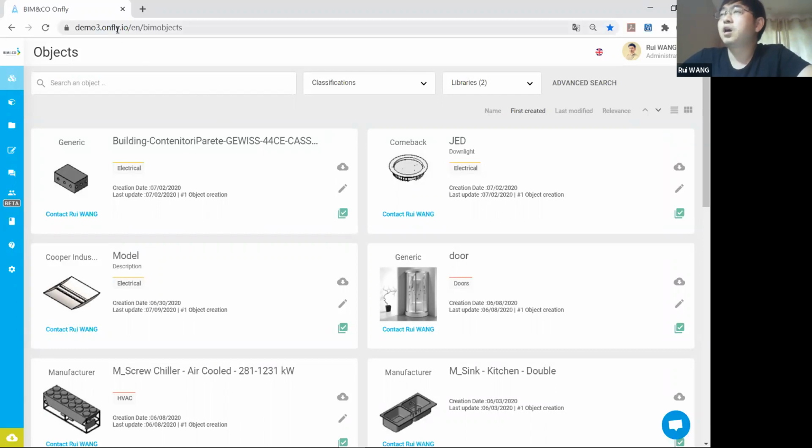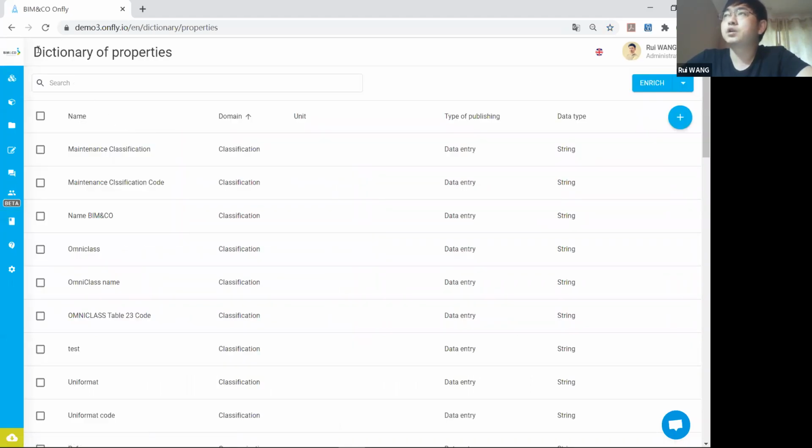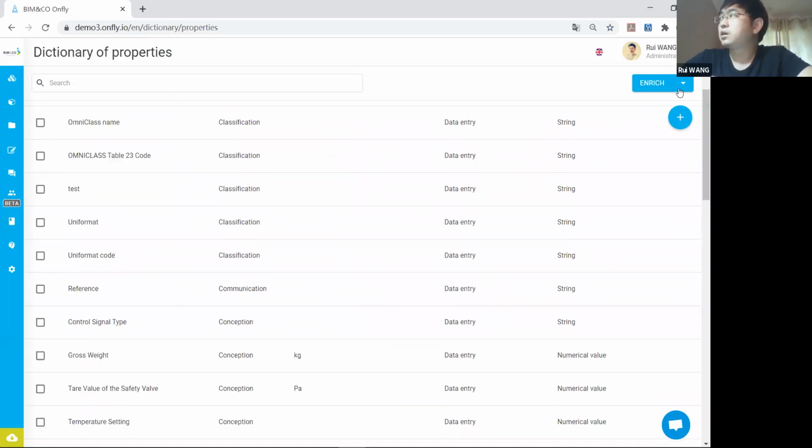It's my Onfly private library. It's an object library named Onfly. So everyone can have your own domain name of your company. Create your own private cloud for your objects. So next, firstly, we'll talk about the project dictionary, how to define the property dictionary. So the dictionary of properties will contain all the properties or parameters used in the project. So you can enrich the dictionary by importing an Excel file or by importing a shared parameter file.